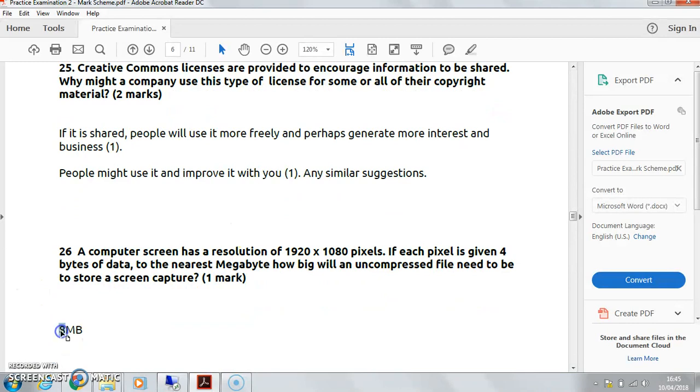The answer is 8 megabytes. I've not got a calculator with me, but when you multiply those two together and multiply it by 4, I reckon it'll come out at about 8 million, because there's 1,000 bytes of data in a kilobyte, and there's 1,000 kilobytes in a megabyte, and 1,000 times 1,000 is 1,000,000. So a megabyte is 1,000,000 bytes of data, or near enough.